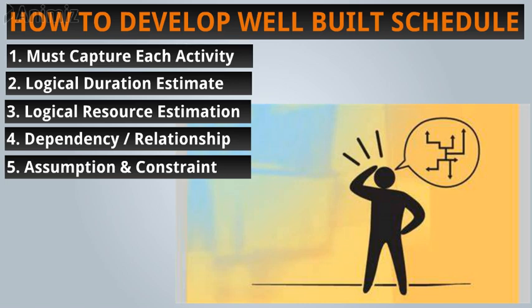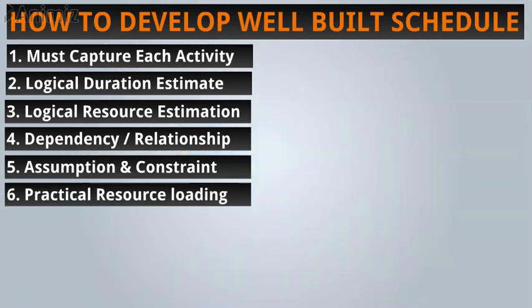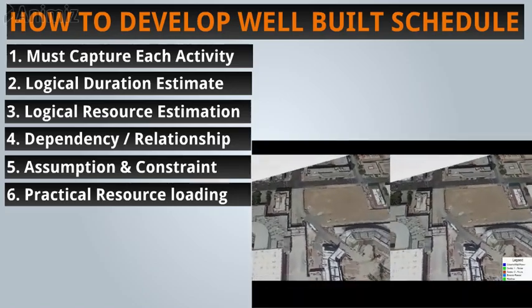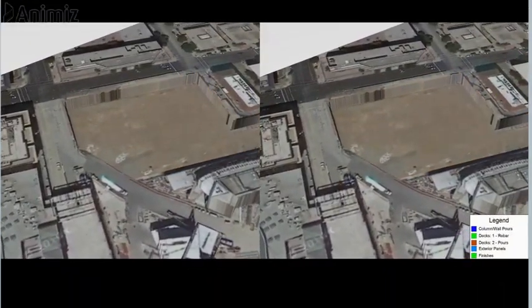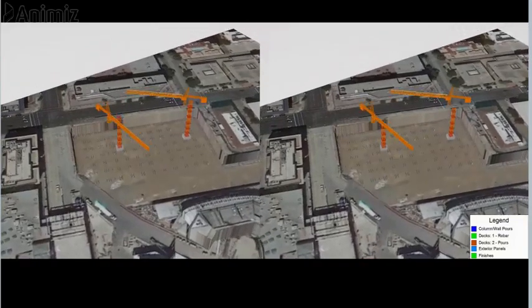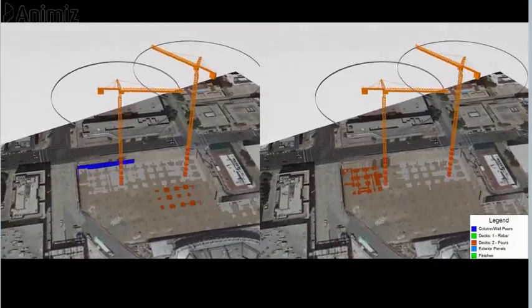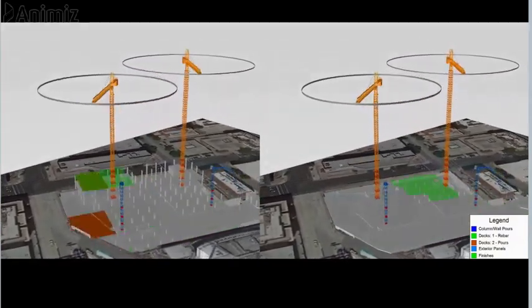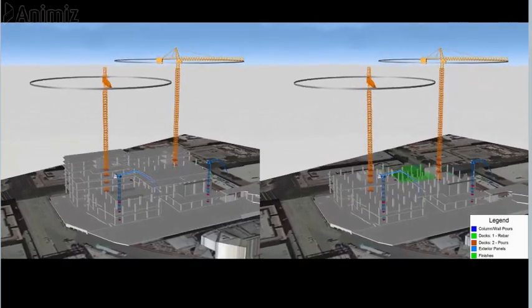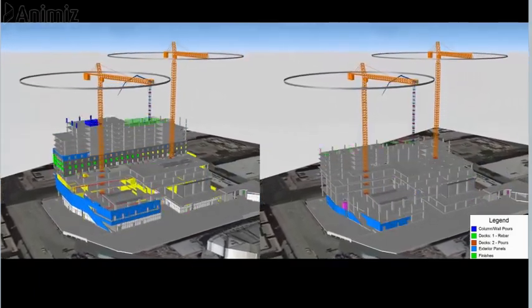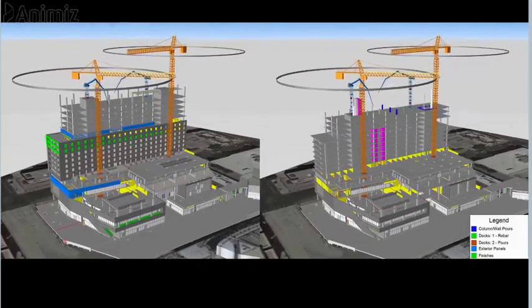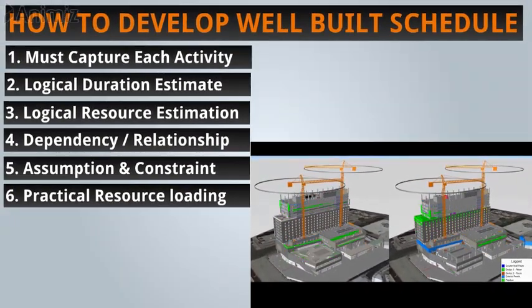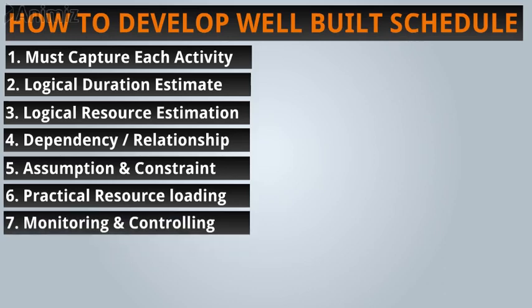Now coming to the next point, which is equally very important, is practical resource loading. A schedule without a proper resource loading will not give you any idea about completion of the project, that when you can expect the project completion and at what cost. And simply what will happen, the project will start delaying and you will not be able to judge anything from the schedule if it's not properly resource loaded. A proper resource loaded schedule can give answers to all the management questions which otherwise remain unanswered.